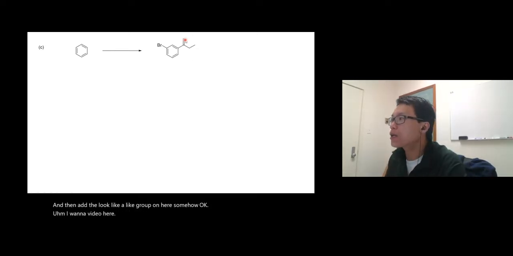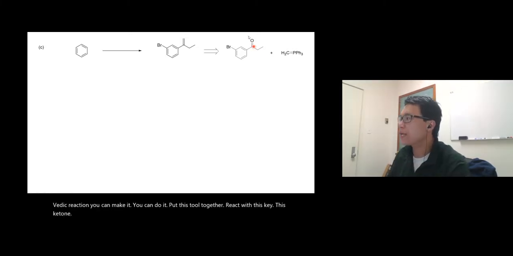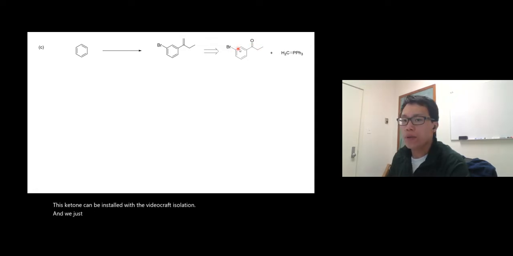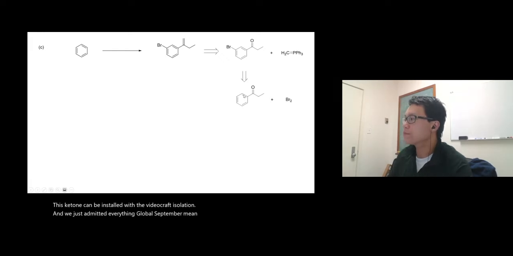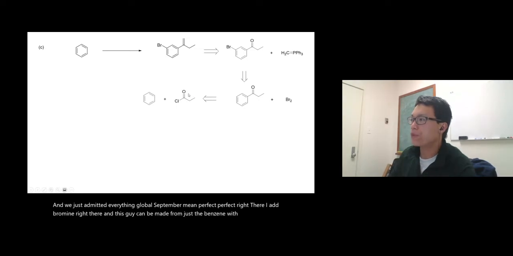Well, up top here, that's an alkene. Let's say if we use Wittig reaction, you can make it. You can put these two together, react with this ketone. Okay. Well, this ketone can be installed with the Friedel-Crafts acylation, which is the meta directing group also for bromine. Perfect, perfect right there. I add bromine right there, and this guy can be made from just the benzene with that acyl chloride. Okay. All right, not bad.